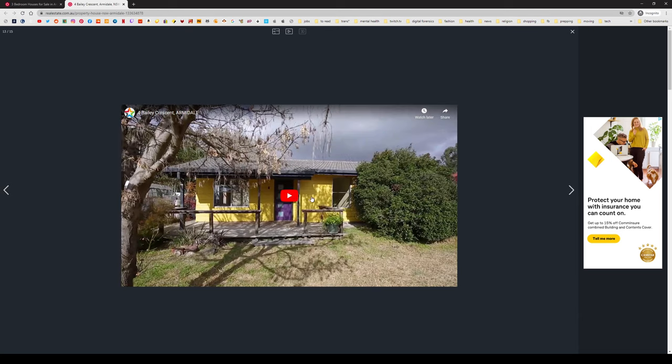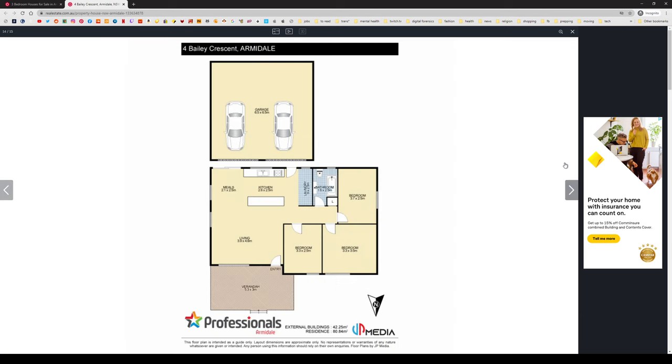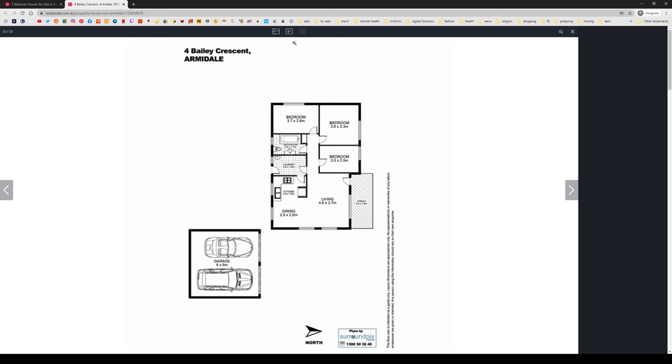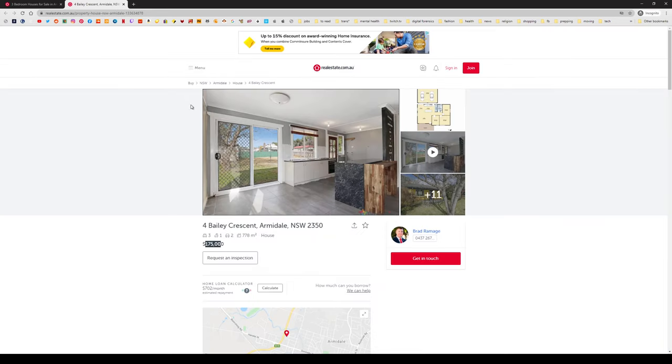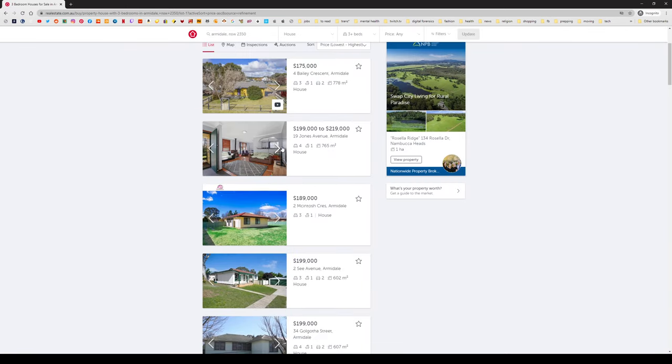It looks really nice. Oh, there's a wee over there. Oh look, it's got a 2 garage. It's got 1 big bedroom, 1 medium, 1 small, living. Alright, it looks okay for 175. That looks very good. What's this? This is a 4 bedroom house, and it's like 199 to 219.